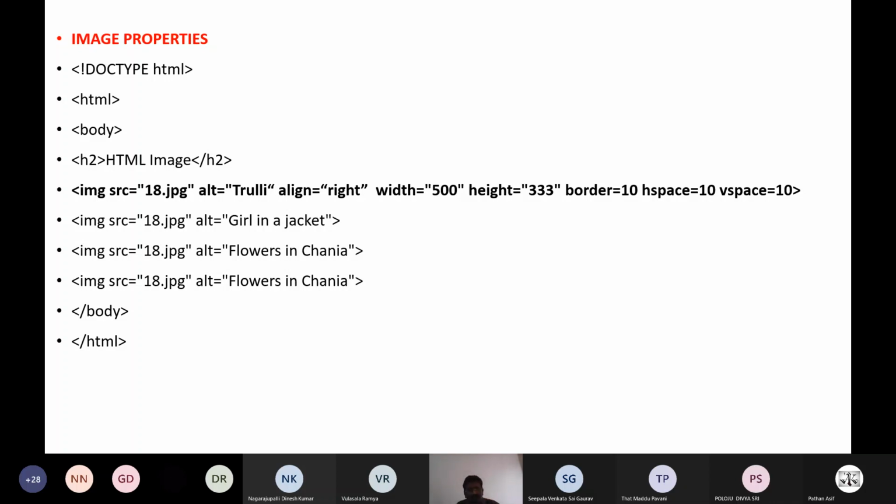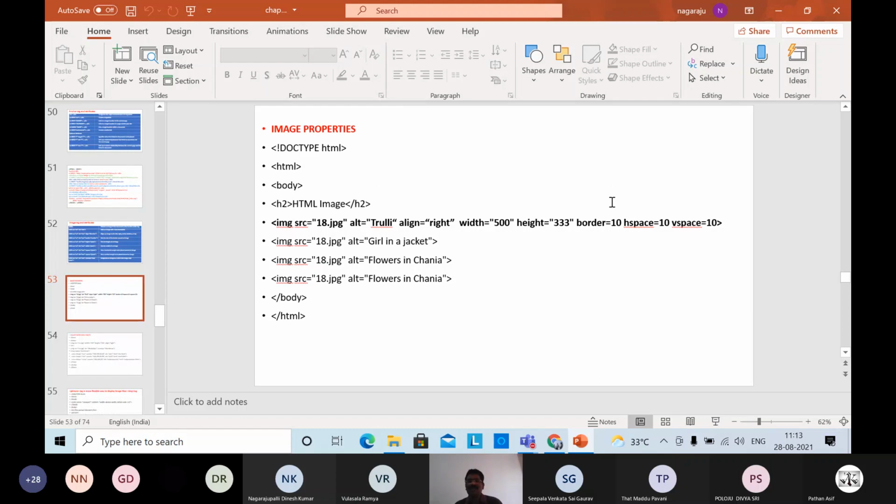If you want to display that, we can use the image tag. It contains attributes. SRC, the source, specifies the link or direct path of the image. ALT means the alternate name for the image. Align means whether you display it at the top, left or right. Width is the width of the image. Height is the height of the image. Border means we can use a border around the image. HSPACE is the horizontal space, and VSPACE is the vertical space. So this is for displaying the image.